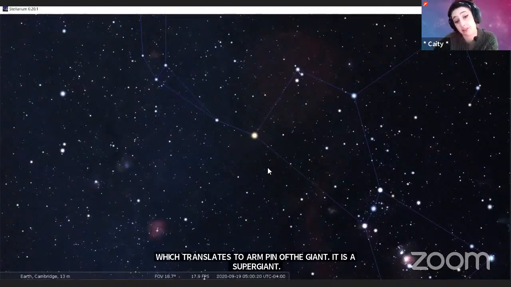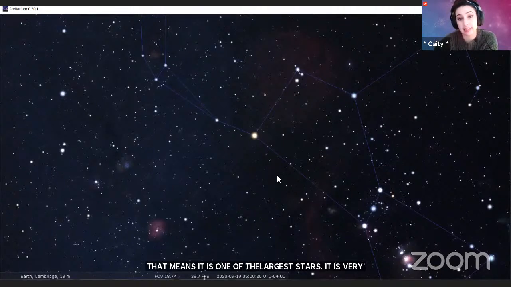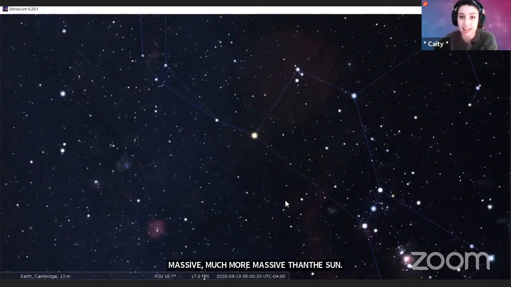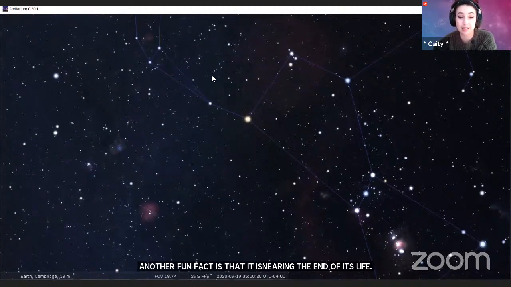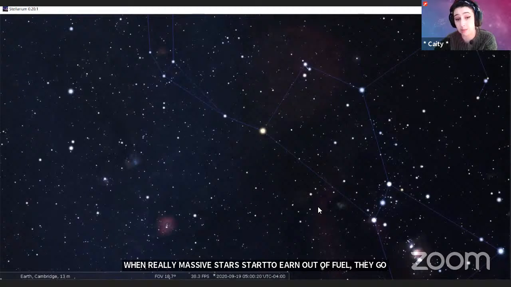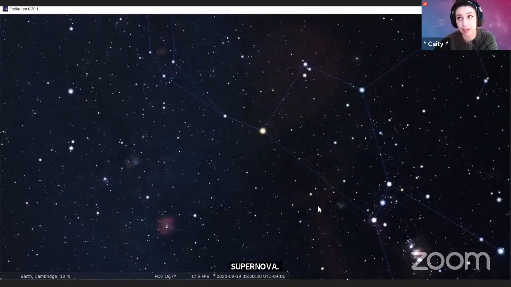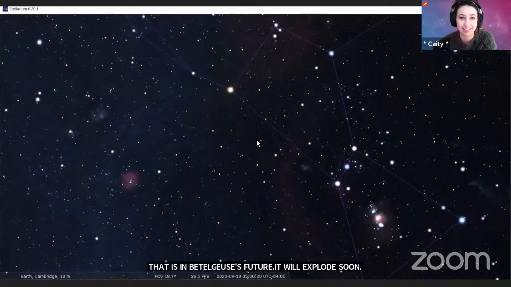And another fun fact about it is that it is nearing the end of its life. And when really massive stars start to run out of fuel, they explode, they go supernova. So that is in Betelgeuse's future. It will eventually explode soon. But when I say soon, I mean within maybe 100,000 years or so. That's pretty soon on the time scale of a star.